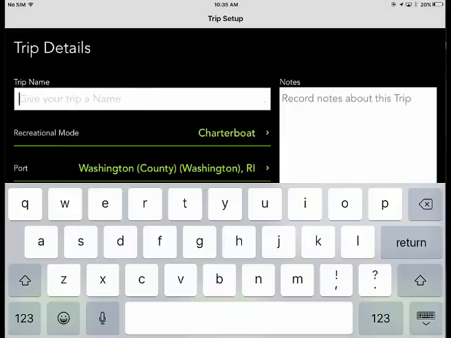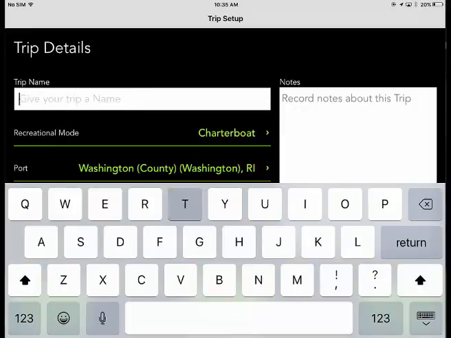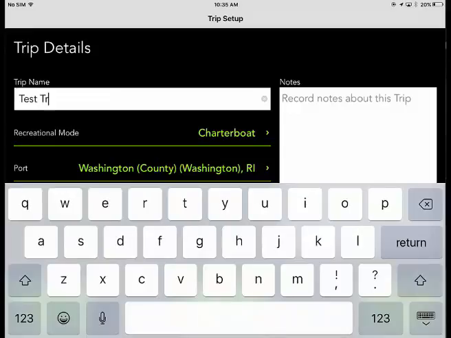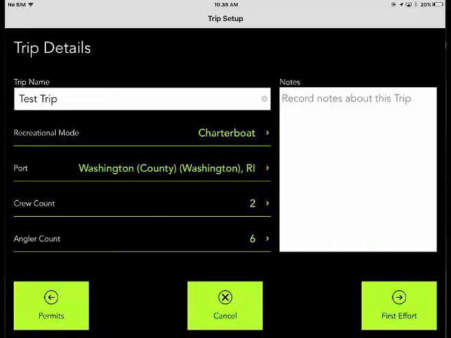And I can just put in test trip. Name it anything I want. The mode, the port, the crew count, and the angler count are all what I want for this trip. So I'm just going to go ahead and click on first effort.